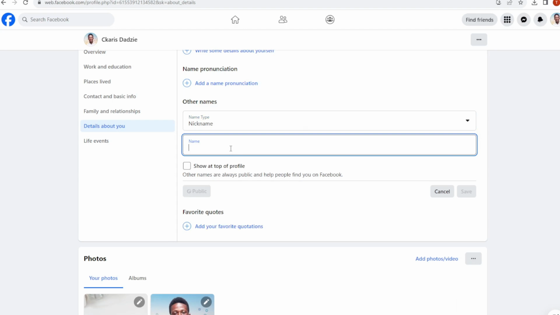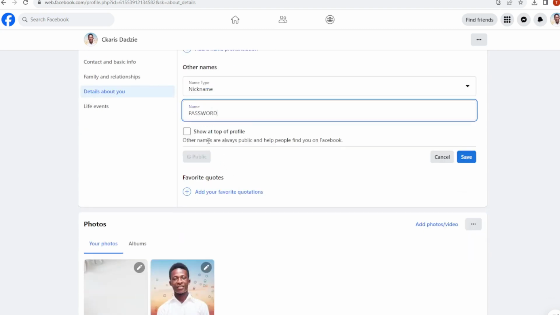And my nickname is Password. Well, that's my nickname. So show at the top of your profile. I want it to be seen, so I'll click on yes, and when I'm done, I click on save.